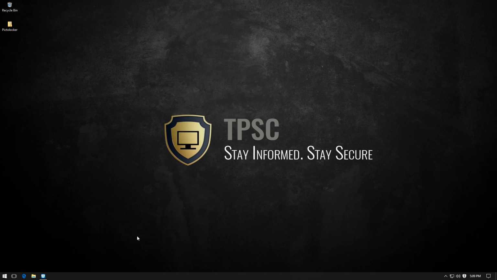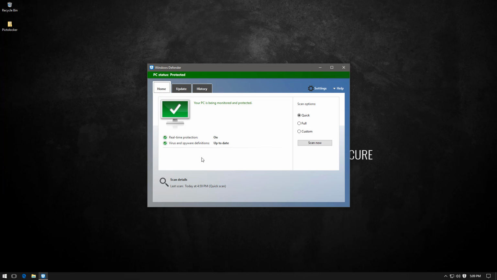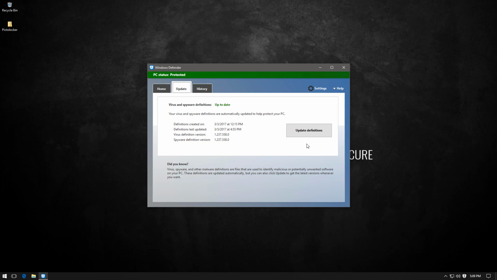Our test system here is running Windows 10 with all the security updates and Windows Defender. As you can see, it is turned on and it is up to date. I'm just going to check for definitions again. So this should give us a good idea of what happens when somebody encounters unknown ransomware with default protection.